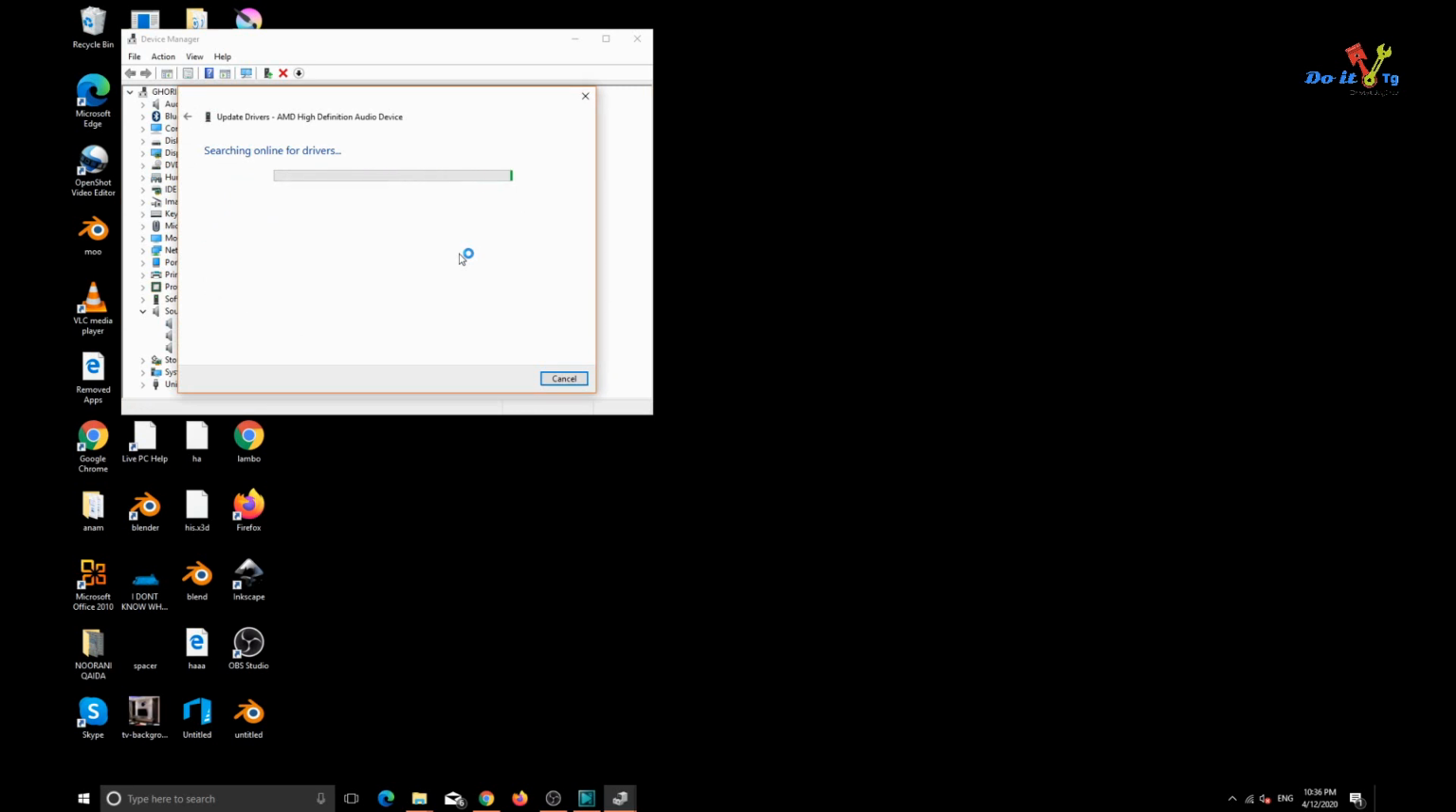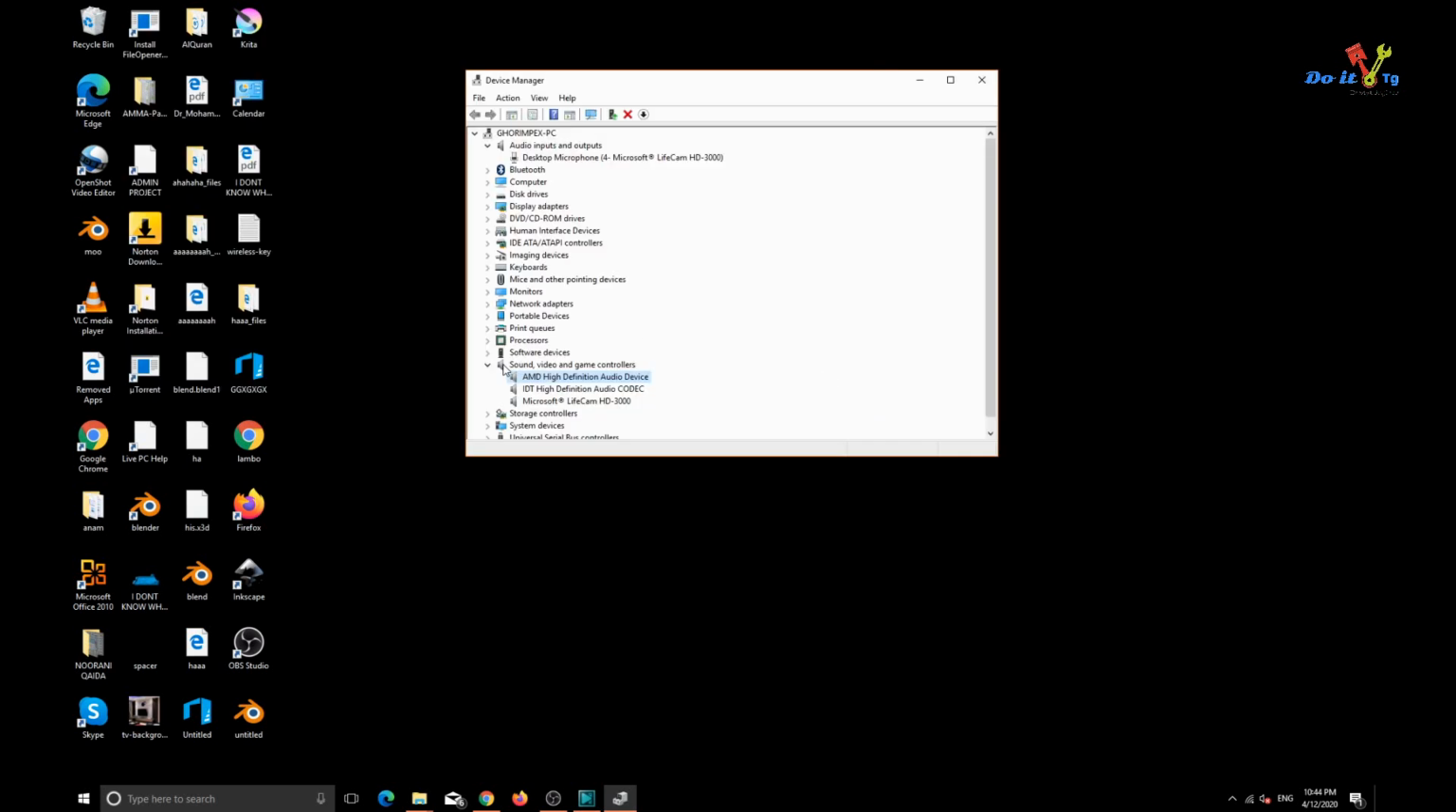This will search for any newer version of the driver for the audio device. Well, it says I already have the best driver installed. Now I'll try a different method. I'll now uninstall the audio device by selecting it with a left click and right-clicking on Uninstall.